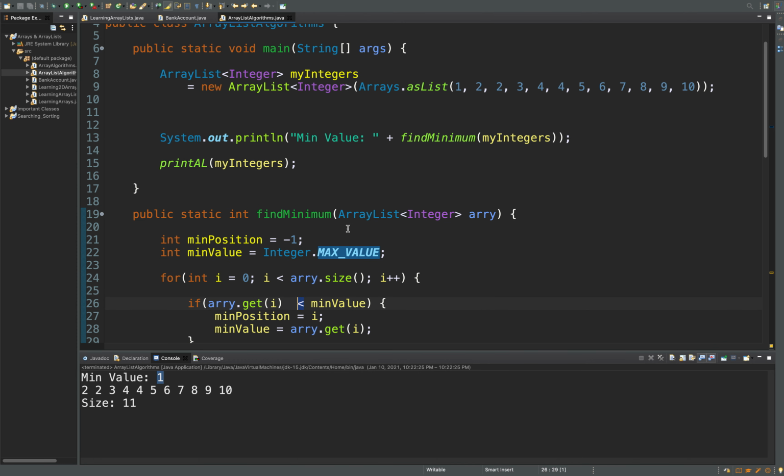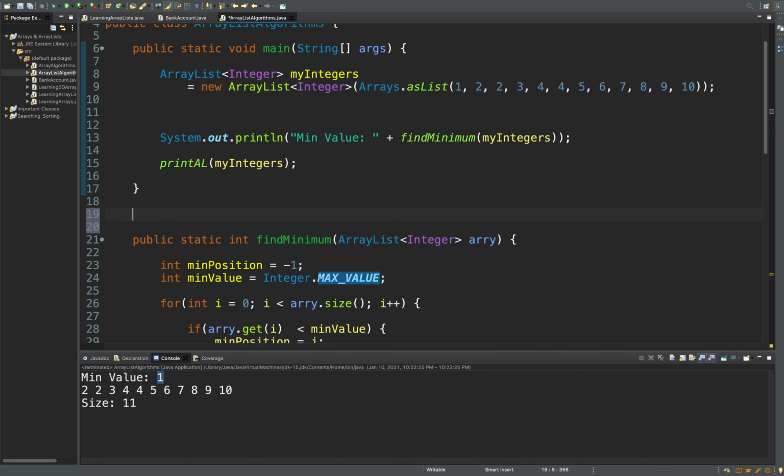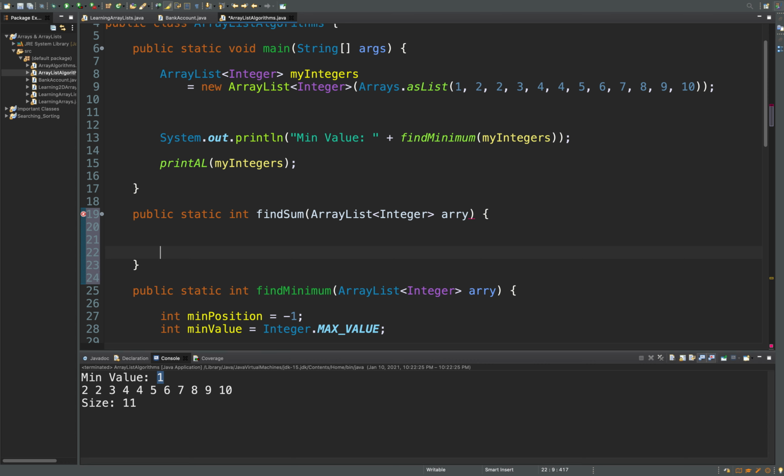The next algorithm is going to be finding the sum and average. So let's do that. Public static void. Actually, instead of making it a void, let's make it an integer so that it returns the sum rather than printing the sum. And we're going to name it find sum. It's going to take in an integer array list. Let's name it Ari, and the curly brackets.